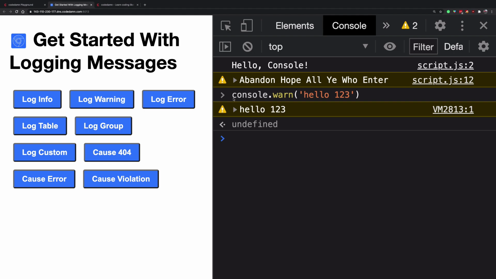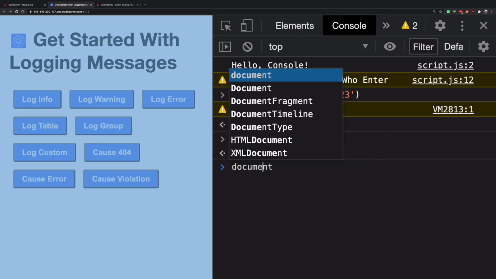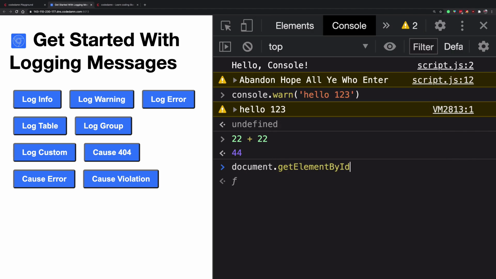Right now you can also see that you can use console as a REPL. That means read, evaluate, print, and loop. So you can write stuff here, and you can actually execute JavaScript code. You can write document.getElementById, stuff like this. You can do all of that, right? So this is a very powerful debugging place.